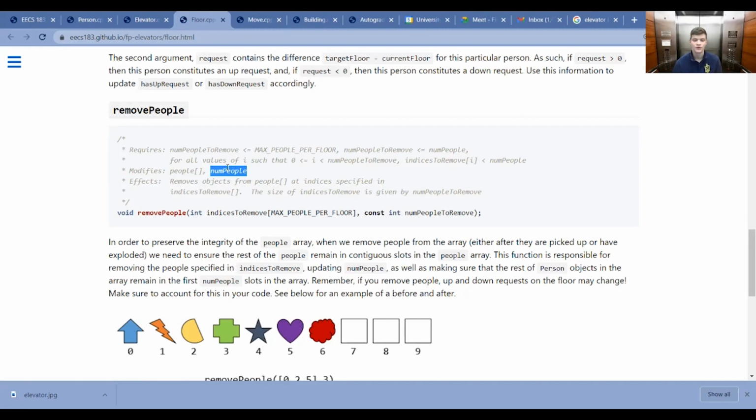Okay, we'll look at the effects clause. It says removes objects from people, so from the people array, at indices specified in indices to remove, another array, which is an input to the function. And then it says the size of indices to remove is given by num people to remove. So basically, we call this function, we're going to pass in an array which will contain the indices where we want to remove people inside of the people array. And it will also contain num people to remove, which, just as the name might suggest, contains the number of people that we want to remove, or the number of indices inside of indices to remove.